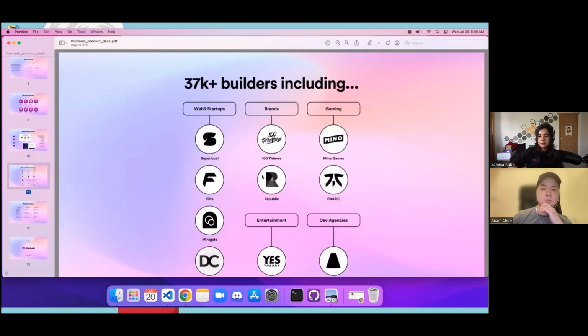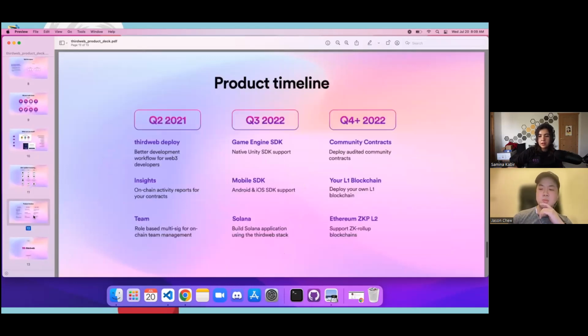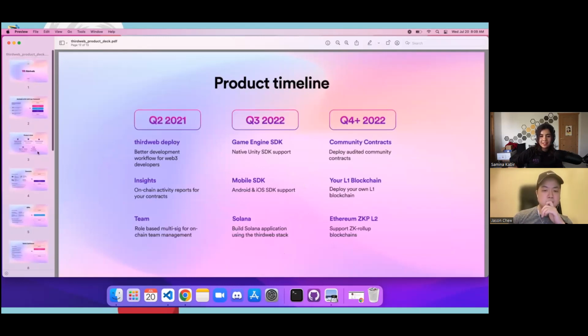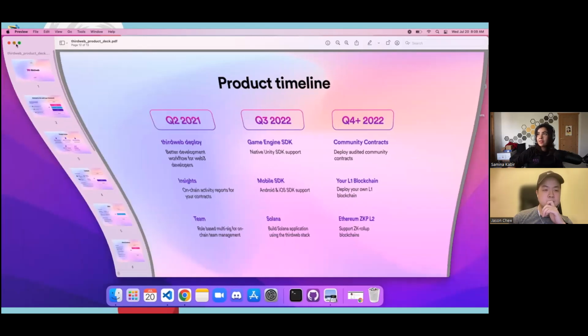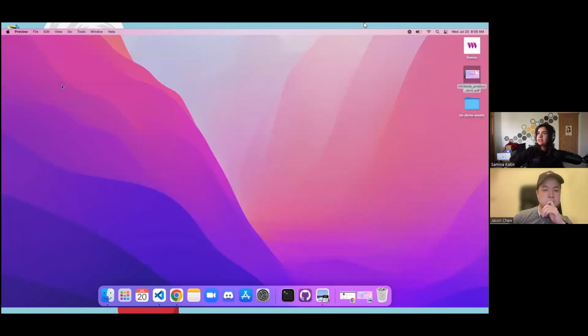And soon, these are some of the brands that we've worked with so far. This product timeline is kind of outdated as well, but I will just skip all that. So any questions thus far? I see something in the chat.